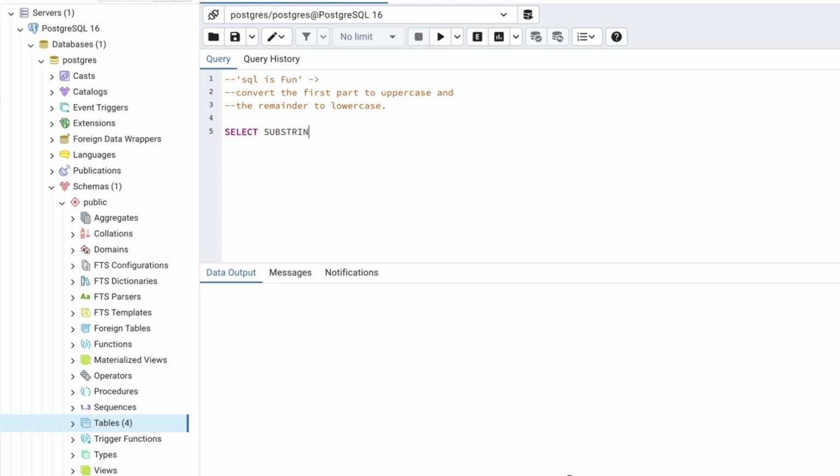Select substring of, place the entire string here. String, starting position, and how many characters you want. Starting position is 1 because the index of the string starts from 1. And we need SQL to convert it into uppercase. SQL holds 3 characters, so we need 3 characters starting from the first position. We were able to extract SQL. What is the next extraction?